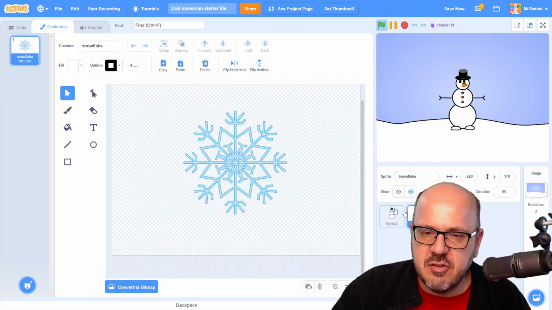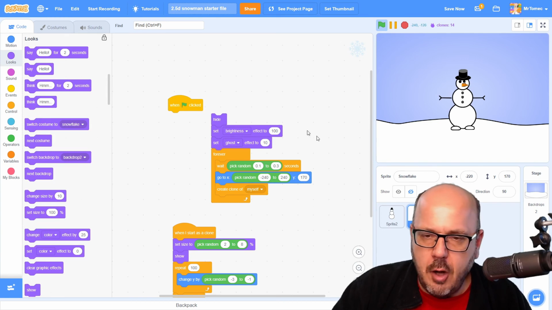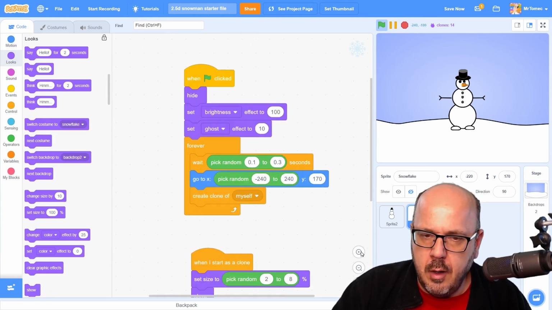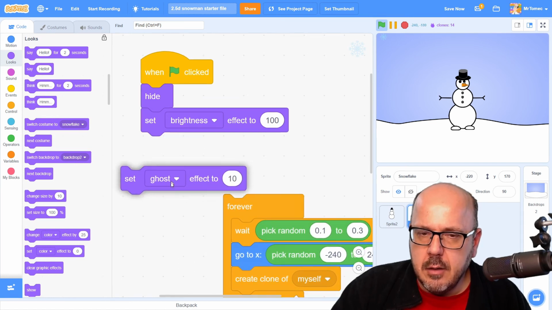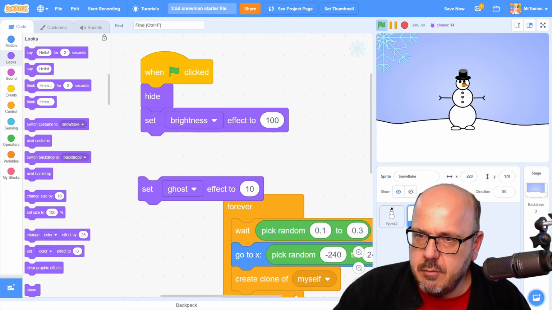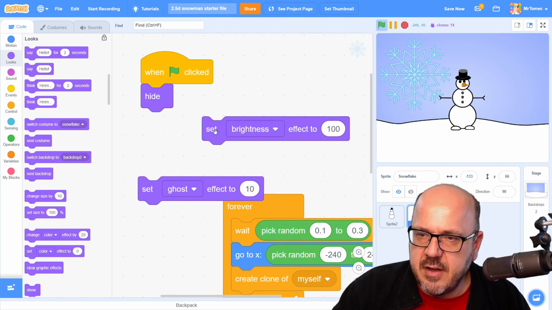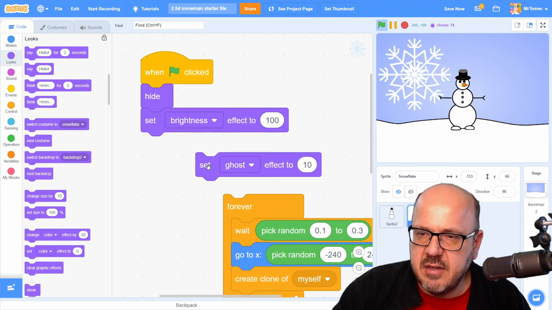And now I just want to create a nice snowy little thing going on in the background here. I grabbed a snowflake from the Scratch library. It's colored blue, but I'm going to change it to white because the blue's not going to show up nicely here. So what I've done in the code here is, let me show you quickly what's going on. When I click the green flag, we're going to set the brightness of these snowflakes to 100. Let me show you what that looks like. Let's set the size up to 100 here so that you can see there's my nice big snowflake on the screen here. And so when we set the brightness effect to 100, we basically turn it into a bright white. Then we're going to set a ghost effect to 10.